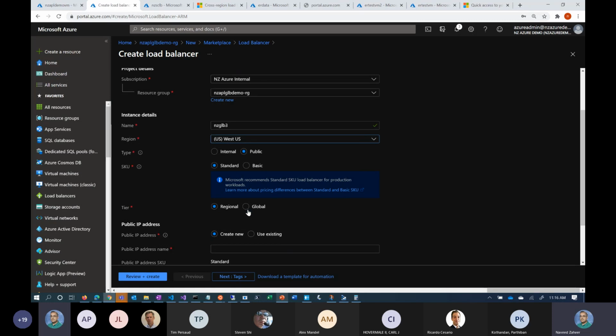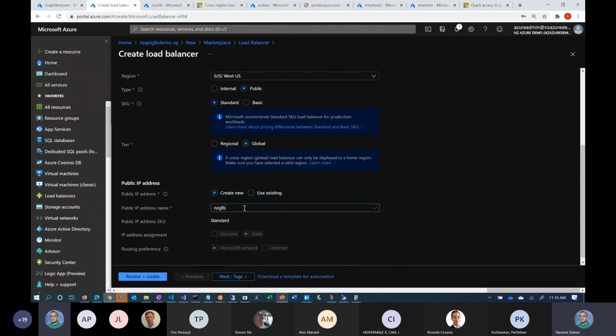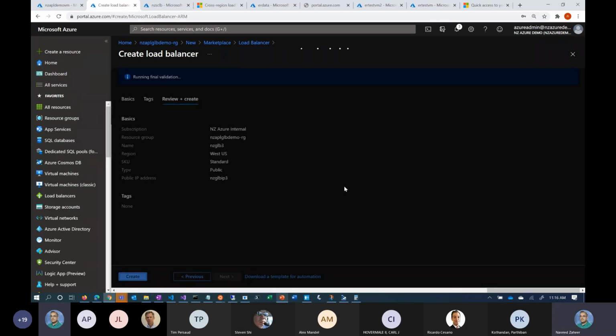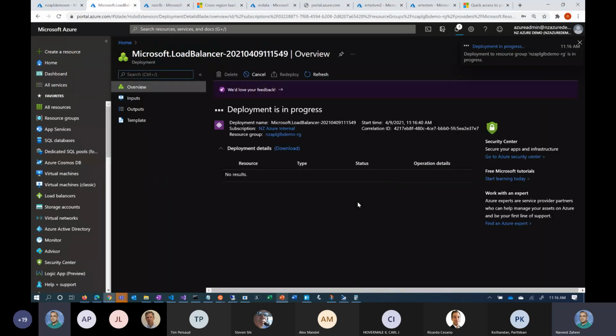You select public, standard, and then this is a new option. By the way, just keep in mind, this is in public preview right now, so just make sure you're aware of it. And then I'm going to make it IP3. All the options are selected. Let's review and create, and click on the create button. It will take a few seconds to create it, and then we will be able to assign resources to its backend pool and things like that. While it is doing that, any questions that you have?